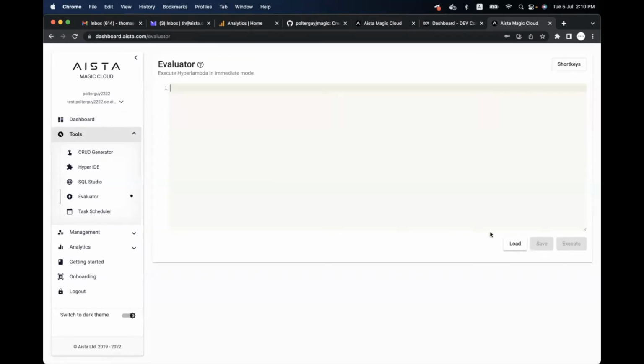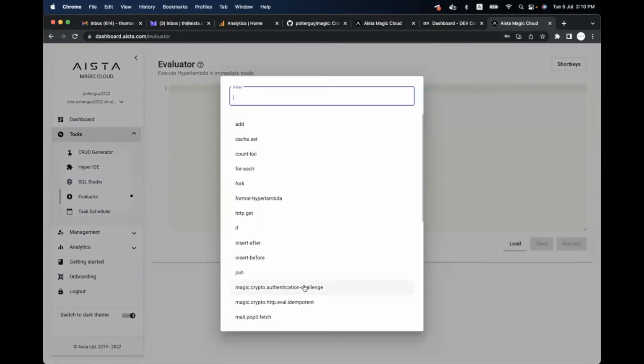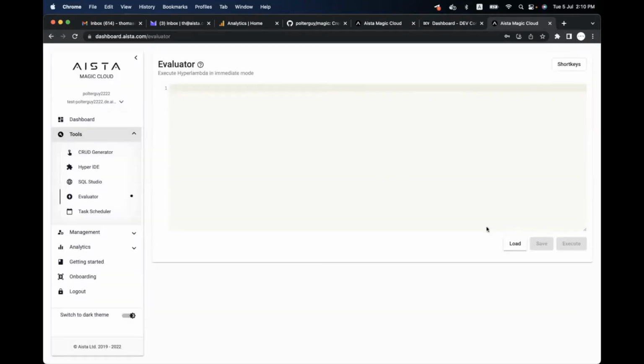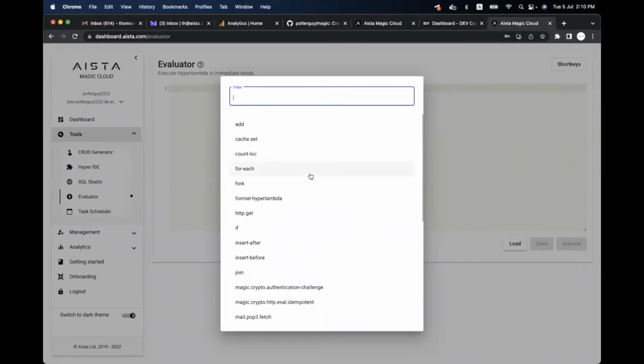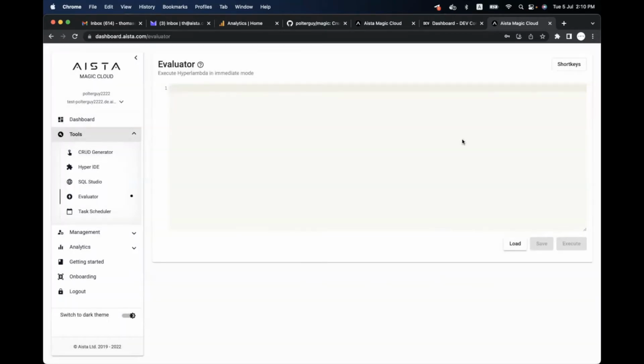So the evaluator has a lot of these guys, right? You click the load button and there's an example showing a lot of different types of snippets. Before we dive into them, let me just illustrate the structure of Hyperlambda. In Hyperlambda, you can comment like this, or you can comment like this, for the record.